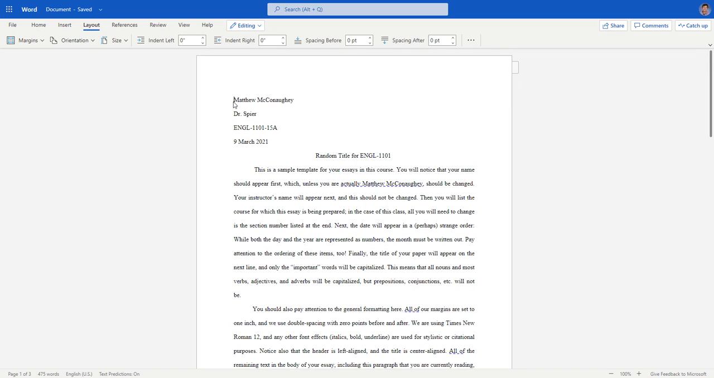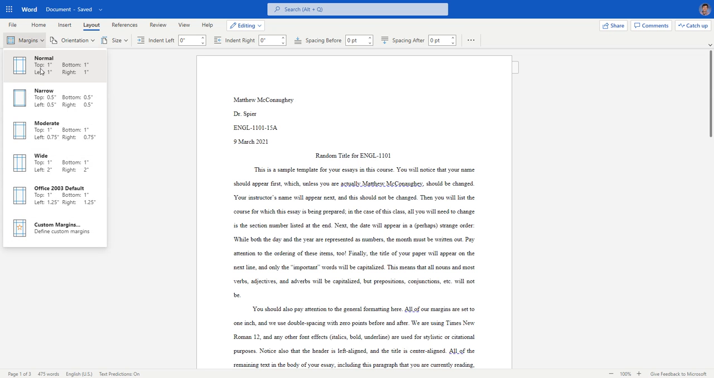And finally, we want to make sure that we have the correct margins. This is typically done for us by default, but up here in the layout section of the navigation bar, you can click on margins. And of course, we see 1 inch for the top, the bottom, the left, and the right. So that is perfect.